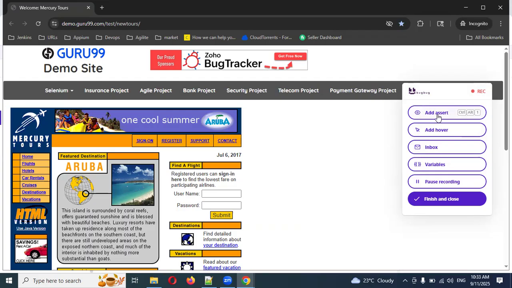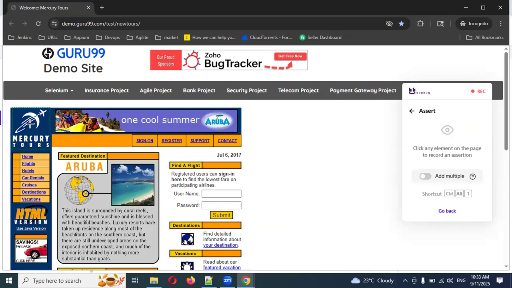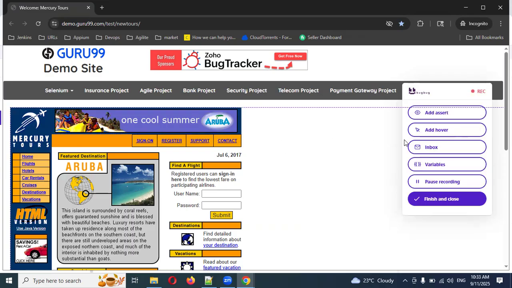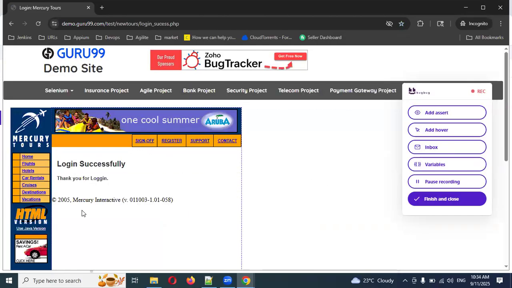I'm going to do the first assertion on this particular image. See, now it is saved. I'll show you how it will look later. Now I'm going to click here, and then click here, and click submit. Once we click, it automatically navigates here.